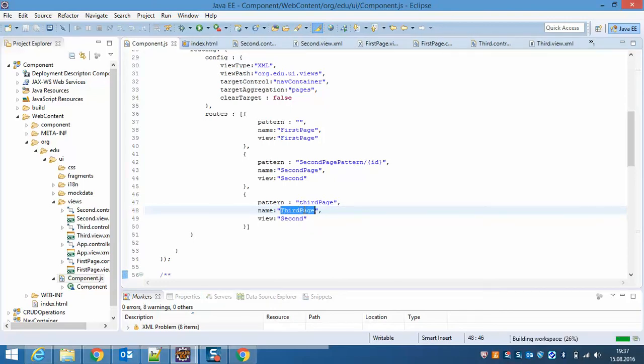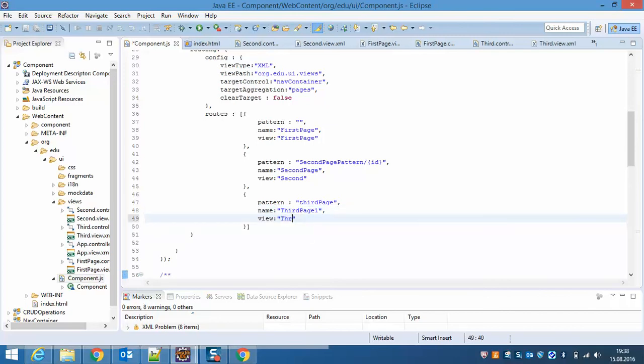Let's say if you modify something over here, you have to use the same over there, right? Let's say third page 1. Now you have to give the same third page 1. Let's configure this first. Third page 1 is the name, and then the view name is third. So we have given the view name.